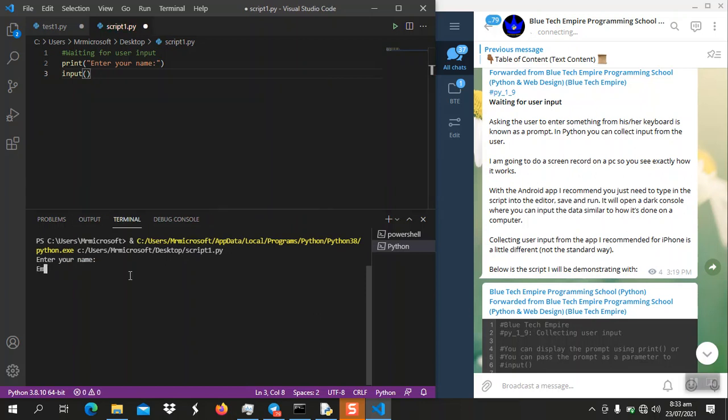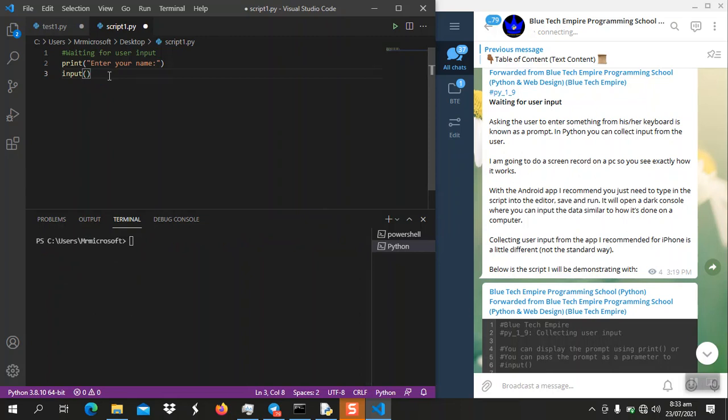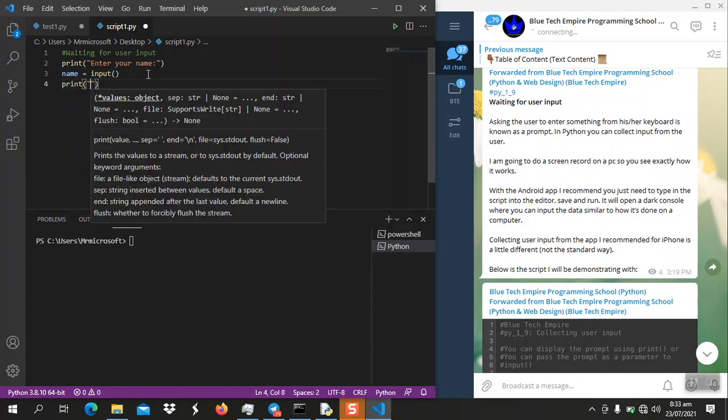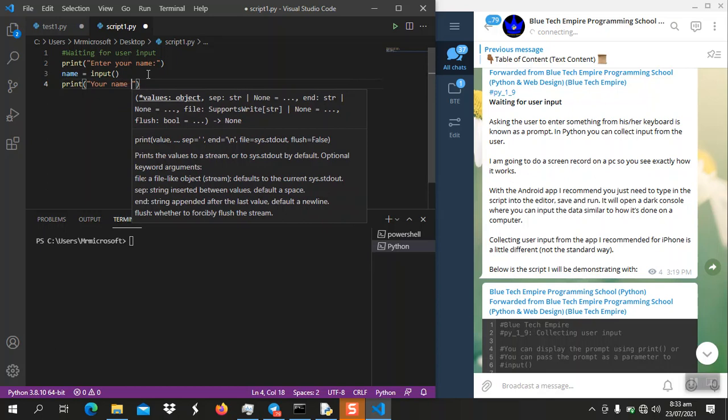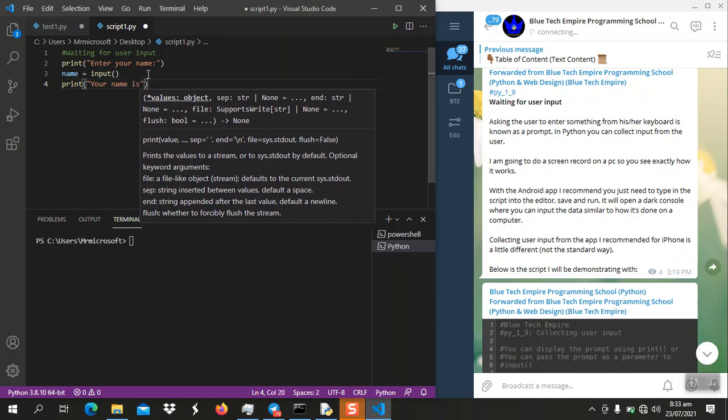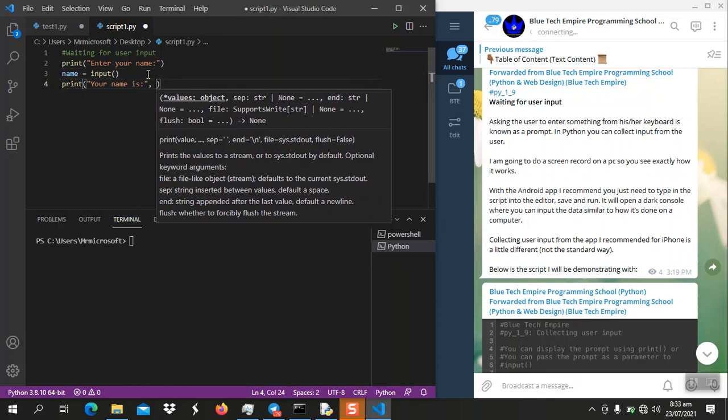Now in this case, we didn't save the input, so we can't do anything with it. To save the input, you must save it in a variable or an identifier, let's call it name, equals to input, enter your name. Now, when the user enters their name, we can print out, your name is, whatever the user entered as name.